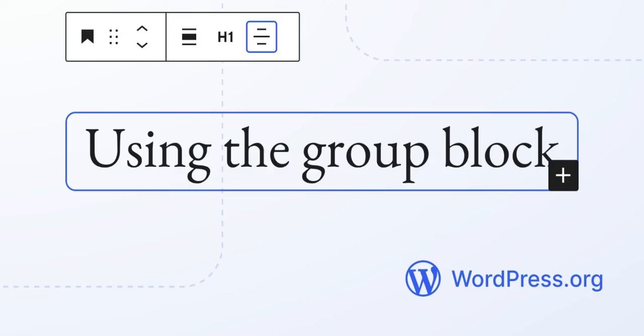Welcome to using the group block. The group block allows you to group and style multiple blocks together, simplifying content management and design.